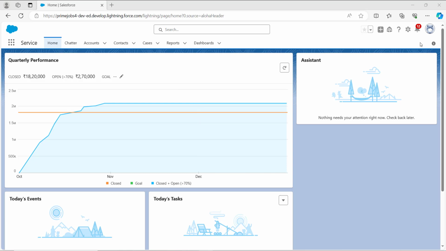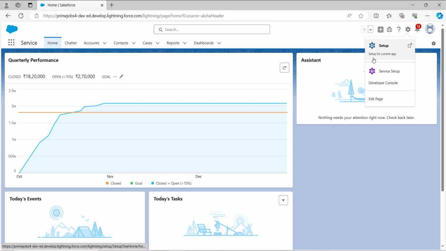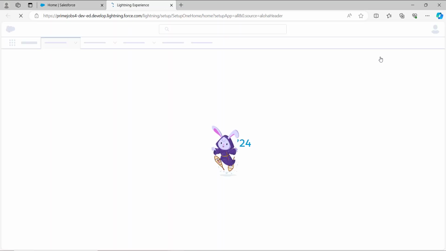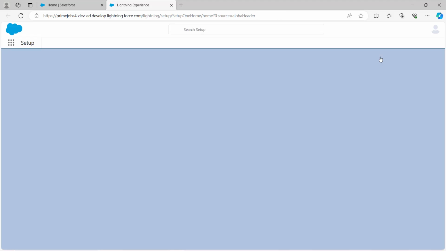If you are on that page, you need to click on the gear icon given on the top right side, and then you have to click on the Setup option that takes you to the page setup for the current app. It opens up a new tab and takes you to the home setup, or you can say the main home setup page.